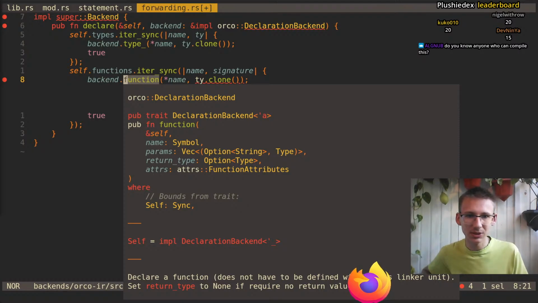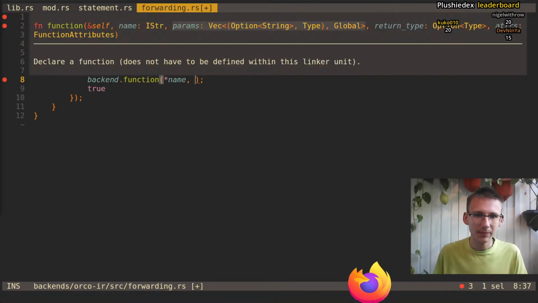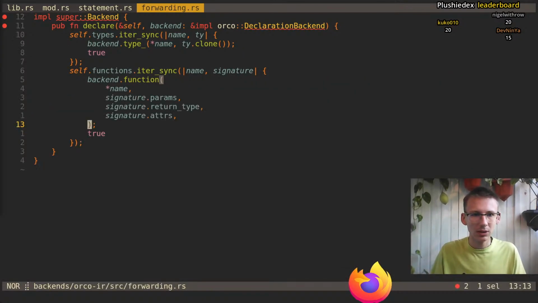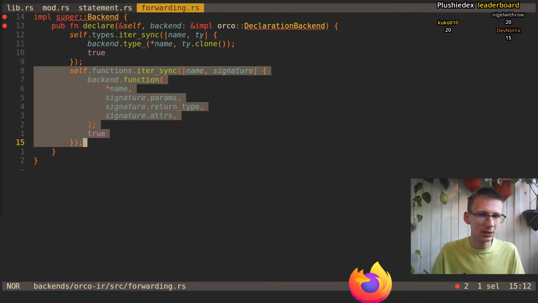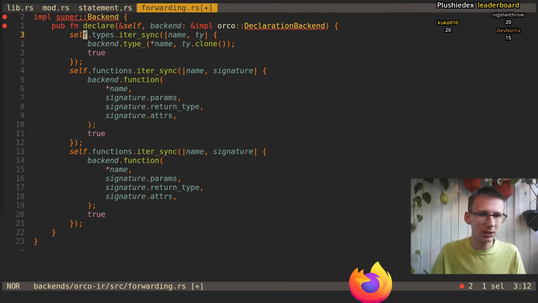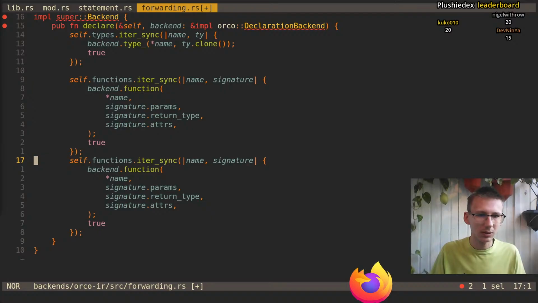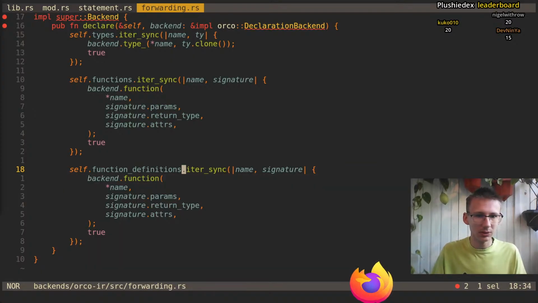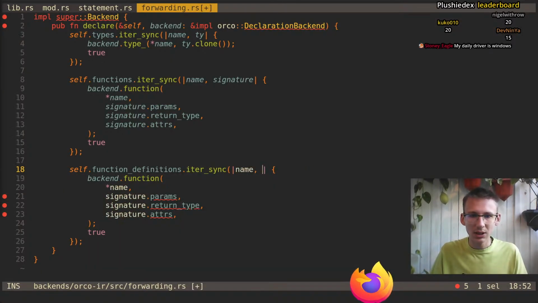Name, params, return type, attributes. Signature params, signature return type, signature others. So set and have function declarations. Function bodies. Function or definitions, I guess. Name, body. That's a body, right?